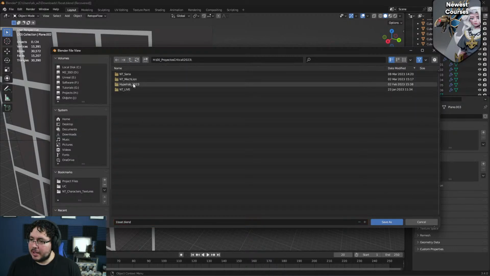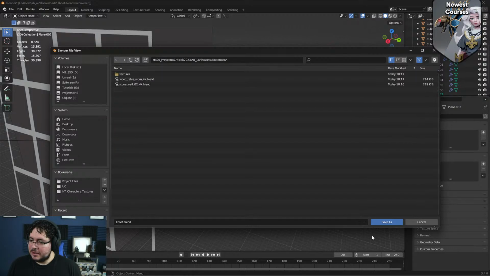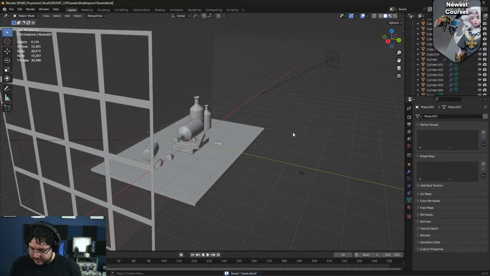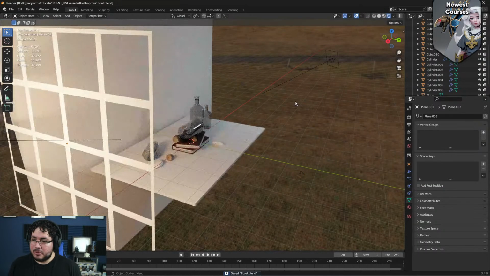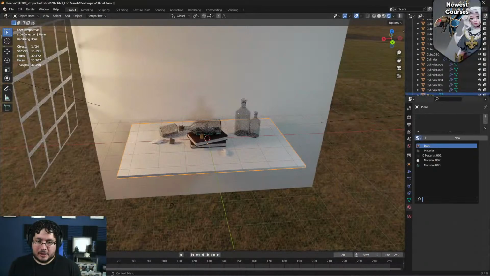Okay, we didn't lose it. I knew I had autosaves at some point. There we go. Okay, so let's see where we were with this. We just need to add the materials.